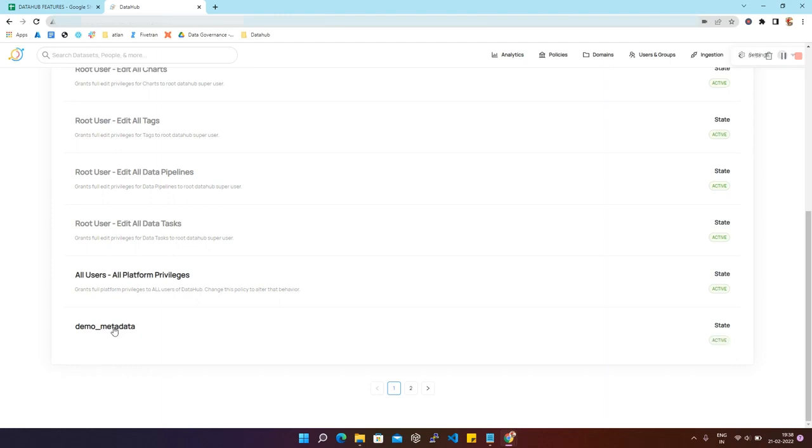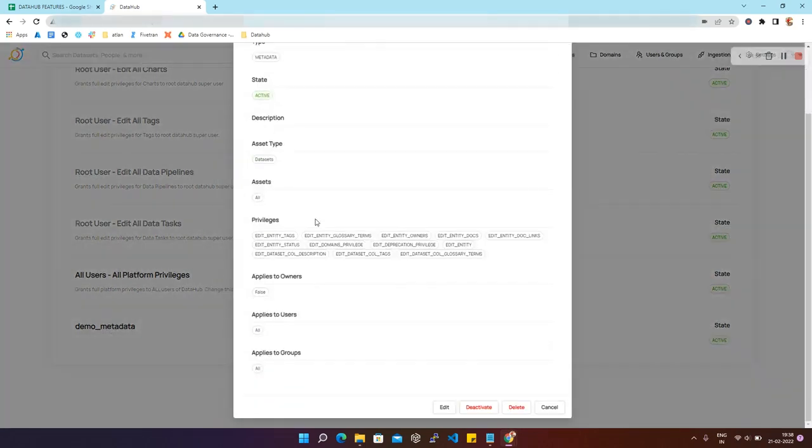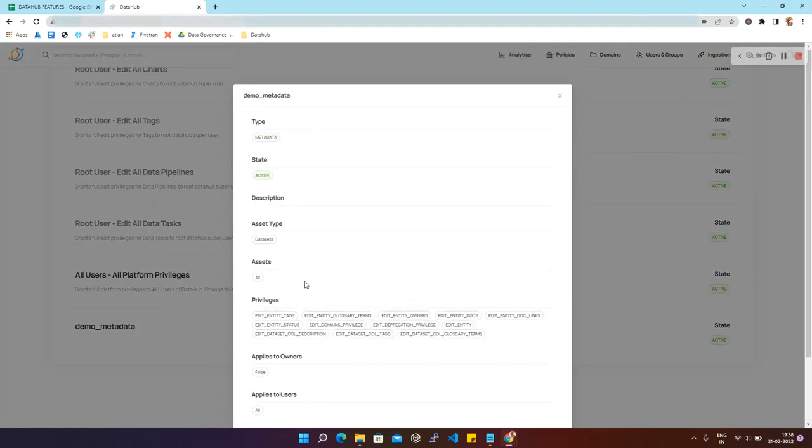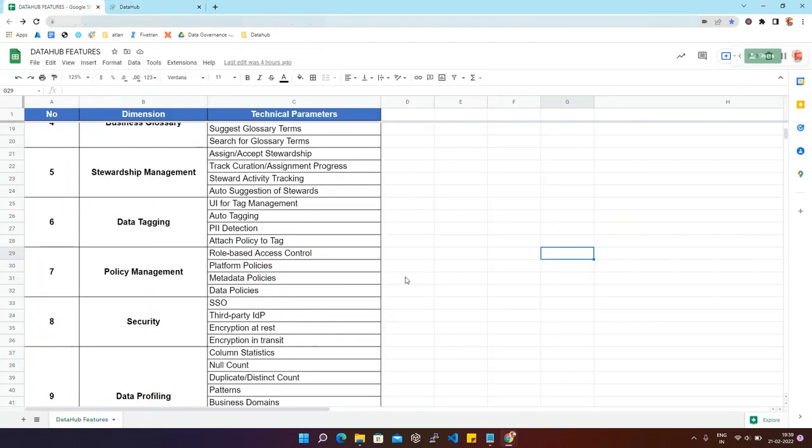We are going to click on this, and we can get further details about the policy created. These are the privileges which we have assigned to this policy, and this is the asset type, and we have selected all assets of dataset. Now we are going to the next parameter, that is data policies. Data policies are not supported in DataHub for now.